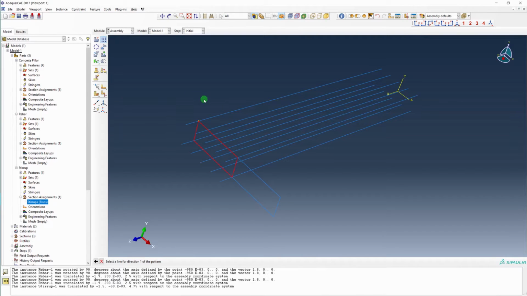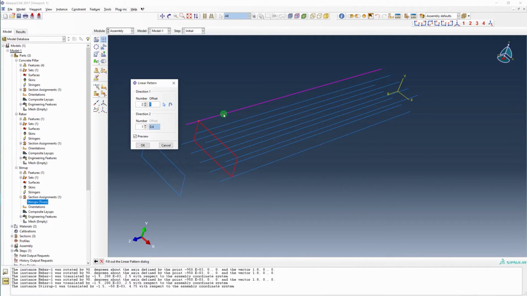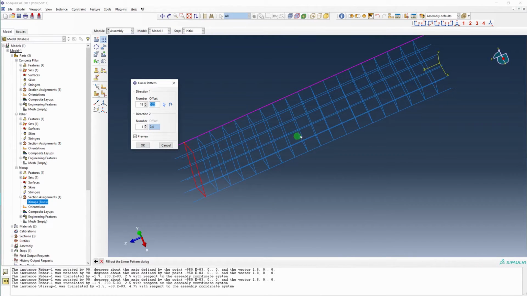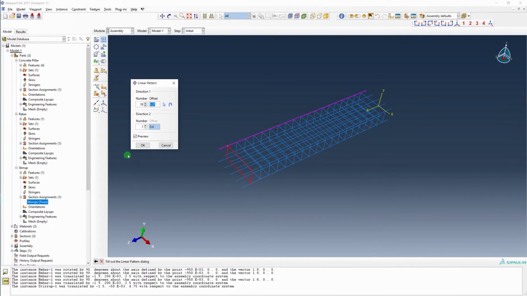And I have to change the direction. So it's going out in the X direction, and I want it to be along the Z direction. Okay, that's in the Z direction, but the opposite way, so we're going to flip it. And it will be 0.25 meters apart. And we're going to have 19 instances of that. And that evenly spaces them out throughout the column.